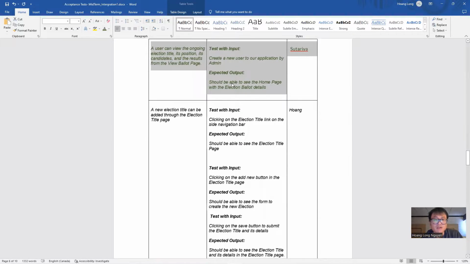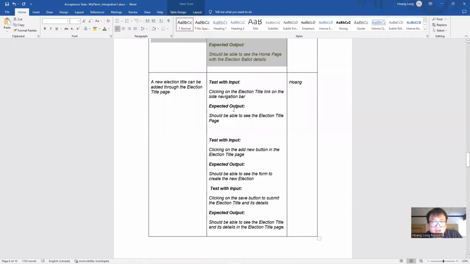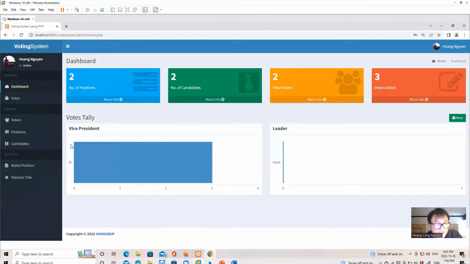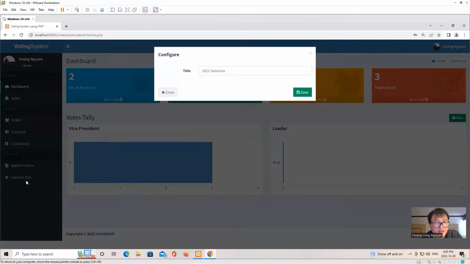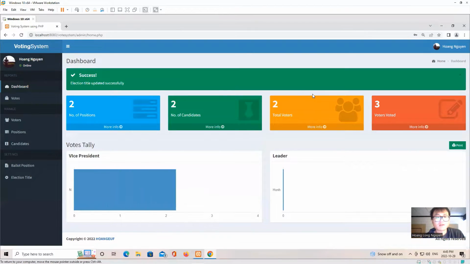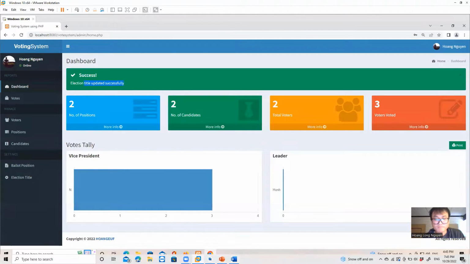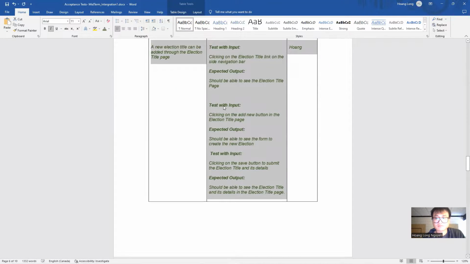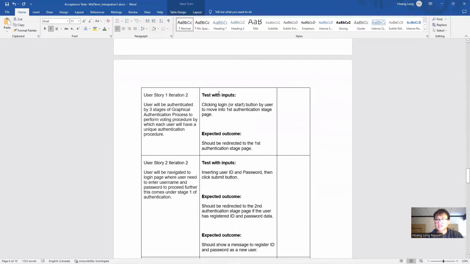A new election title can be added on the election title page. Should be able to see the election title and its detail on the election title page. So the election right here. So we can go to election title, and maybe we can change it to 2023 election, and I hit save on it. And there we go. The election title was successfully updated. And that's all for the integration one.